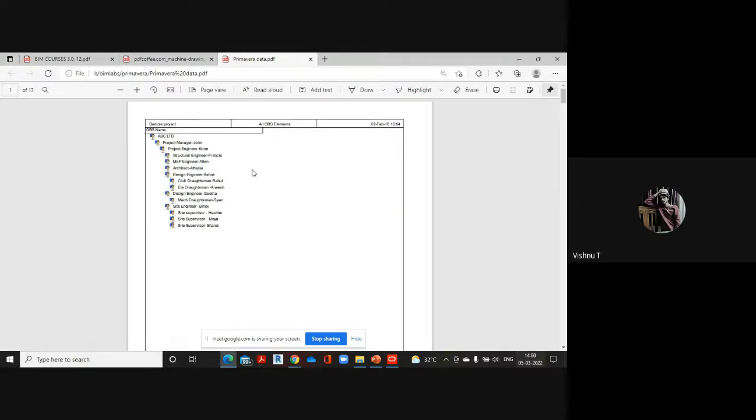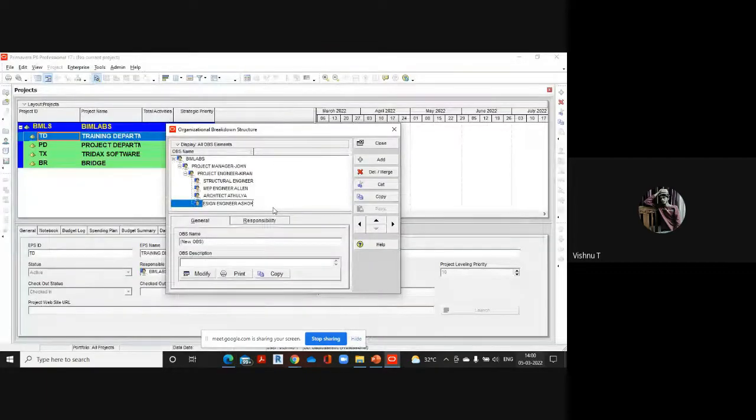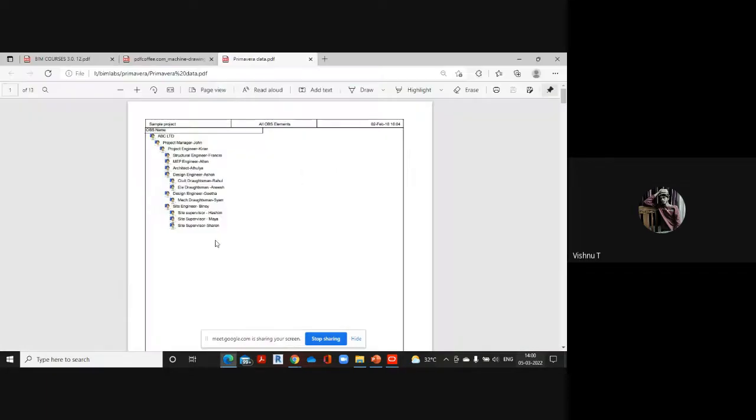So under design engineer Ashok, we have two draftsmen. One is civil draftsman Rahul and the other is electrical draftsman Anish. Clicking on the add button. Under project manager, you have project engineer. Under project engineer, we have structural, MEP, architect, and design engineer. Under design engineer, we have draftsmen, civil draftsman and electrical draftsman.